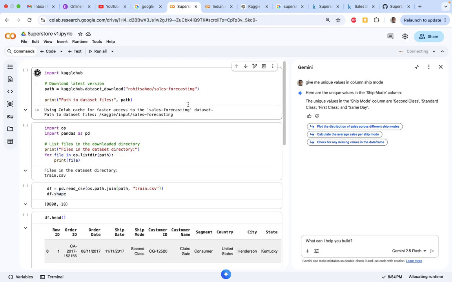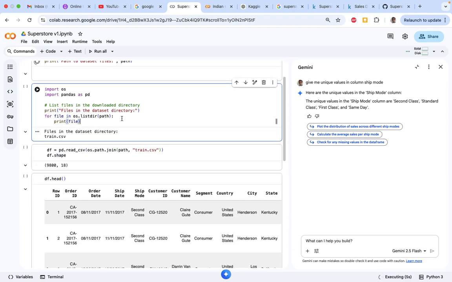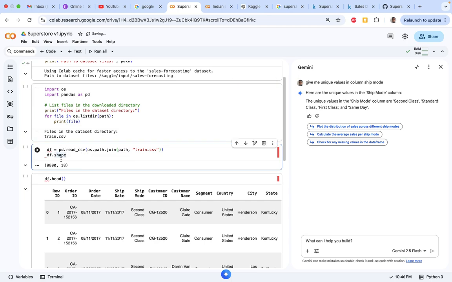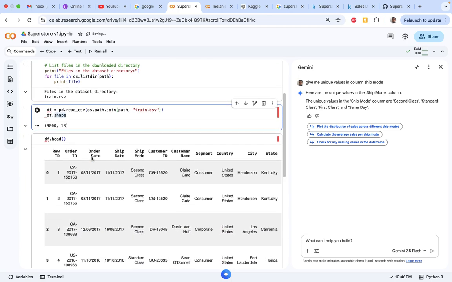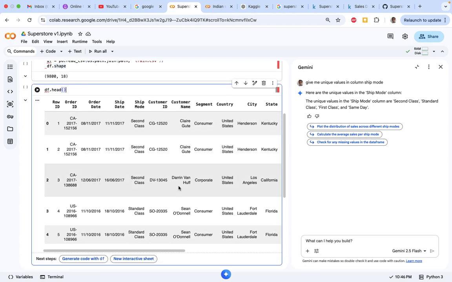We will see that we are able to connect to Kaggle and we can read this dataset effectively. Now we have to see what files are available in this folder, sales-forecasting, and we see that there's only one file, train.csv. So that is the main dataset that we want to read and work on for analysis going forward. Then we convert this train.csv into a pandas DataFrame using this code, and we see the head, which is sample data, the top 5 rows.